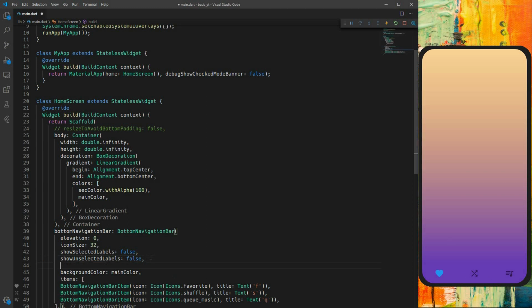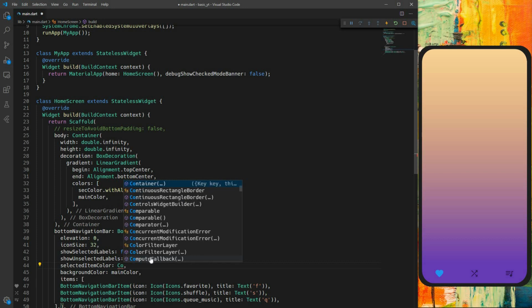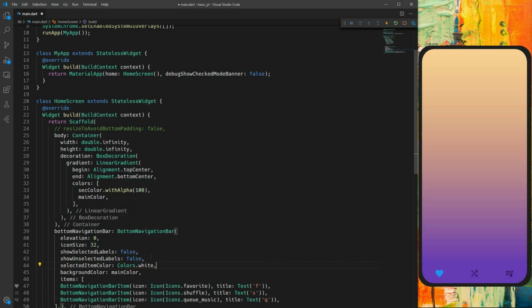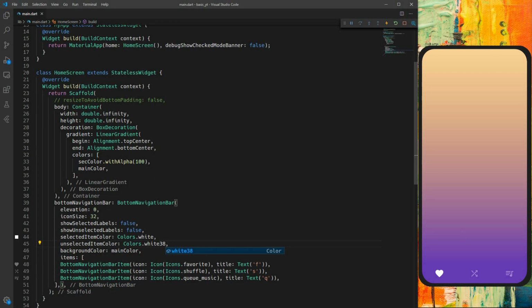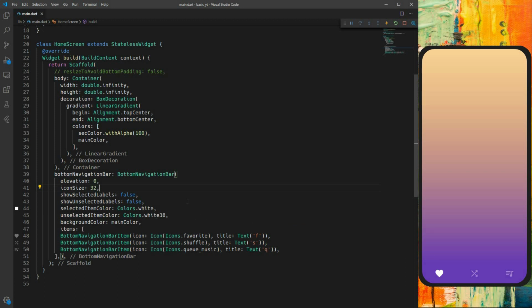Next thing is the item color. So we can select the selected item color and change this to Colors.white. So our first one is white, and our unselected item color should be white as well, but not 100% opacity, more like 38%. So it's light purplish. So the bottom navigation bar is already finished.